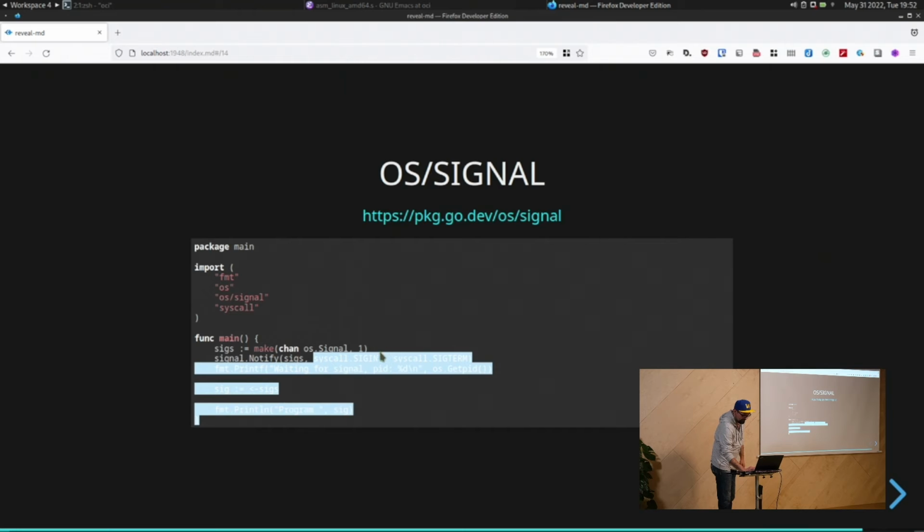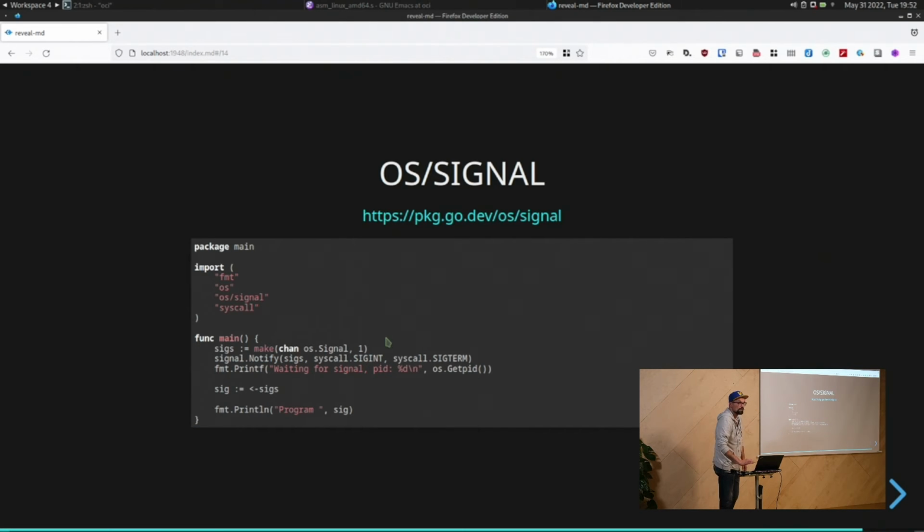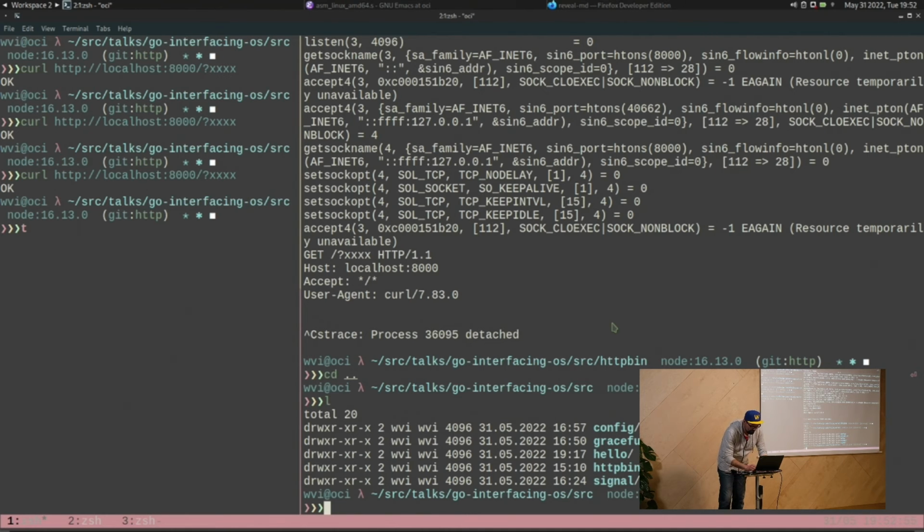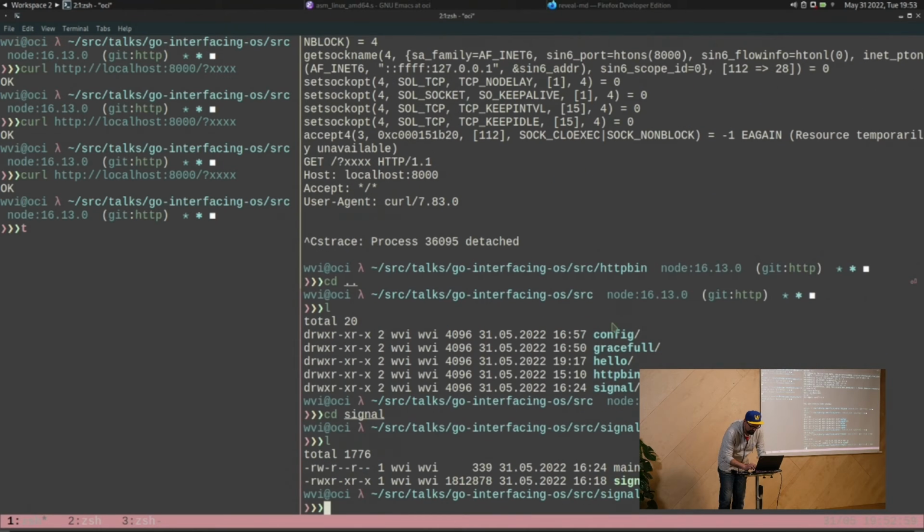But here, I'm saying I'm going to consume SIGINT and SIGTERM, nothing else. Actually, SIGINT, SIGTERM, SIGQUIT, and the user ones are the only ones which you can override and define what they're going to do. The rest is given by the system, like SIGKILL, for example. So very simple to use. You create a channel. You register that channel with what syscalls you want. And here, you just wait for it. Simple. Right?